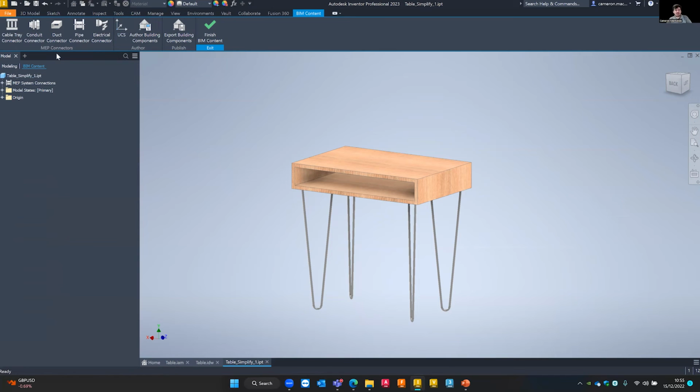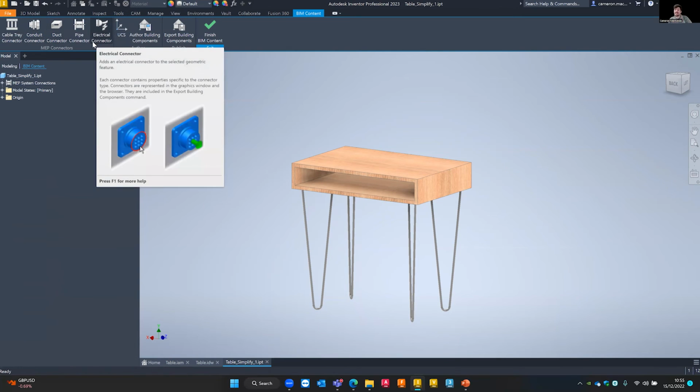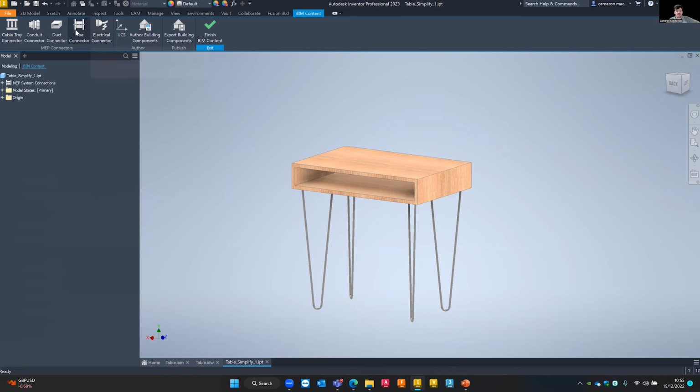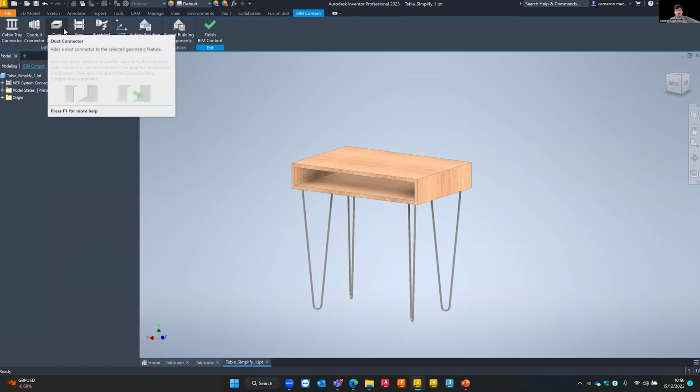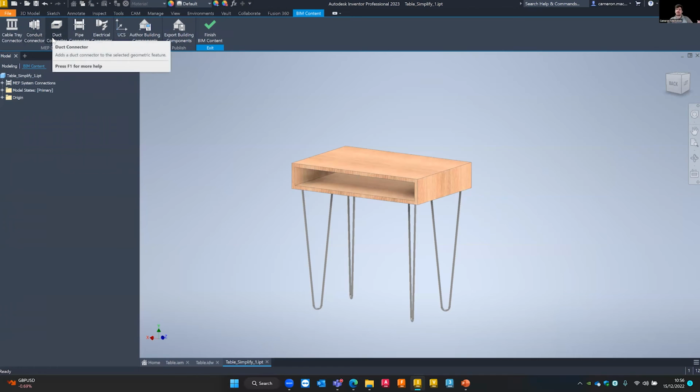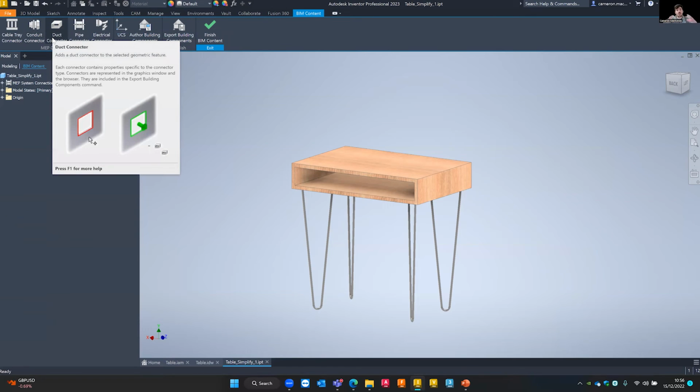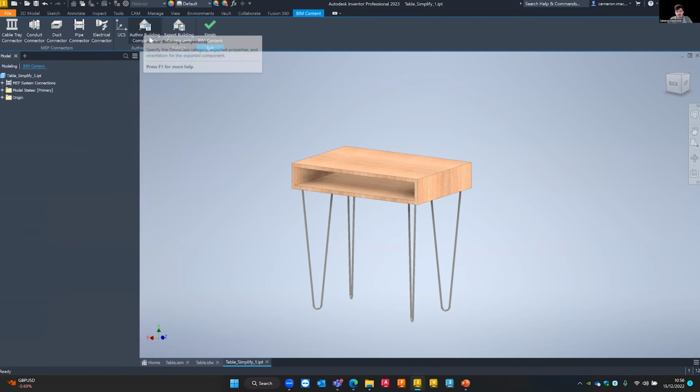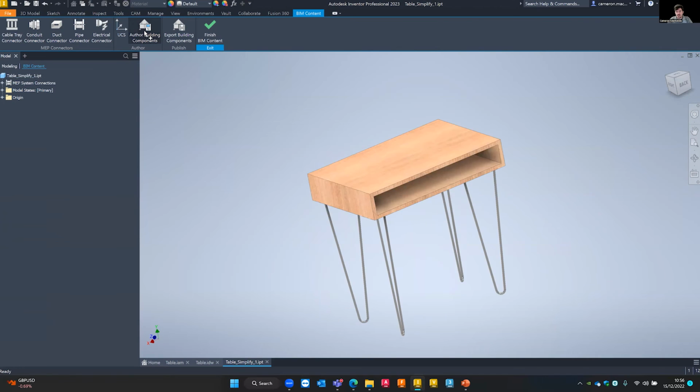From here, if we ever needed to, we can set up how this component will work inside of Revit, whether it is a cable tray connector, a conduit connector, a duct connector, a pipe connector, or an electrical connector. If it is one of those items, we would choose the type that it is, and that will give us varying options for connector points on this component. This particular one isn't any of those, so we could go straight to authoring the building component.